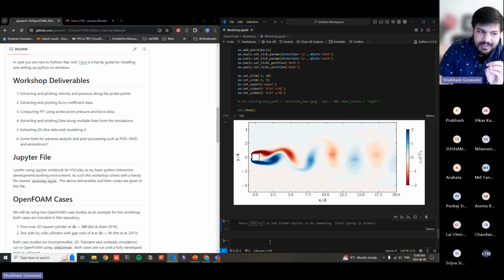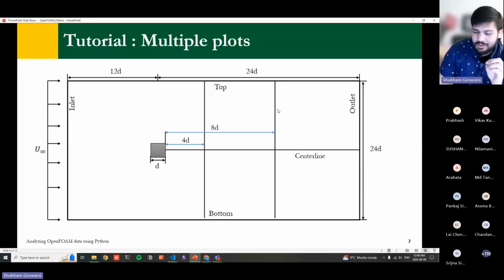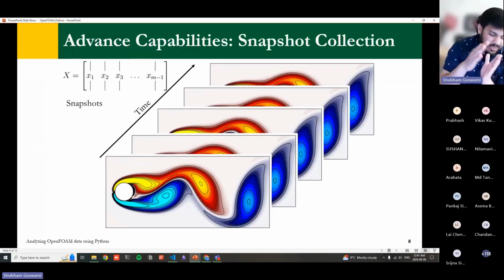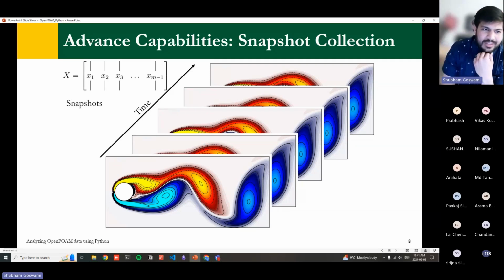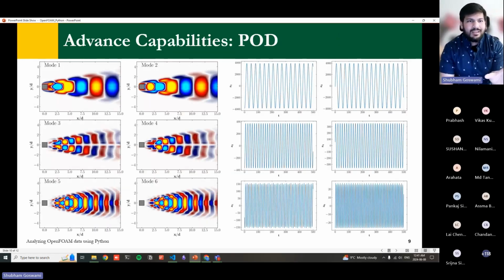This covers the fundamentals of this workflow. Now I'll show you in extension what this workflow can be used for. So if you can extract the field information from one time step, you can actually do that over multiple time steps and stack it in this X, which is a snapshot matrix, a long, skinny, tall matrix. And once you have that matrix, you can perform proper orthogonal decomposition.